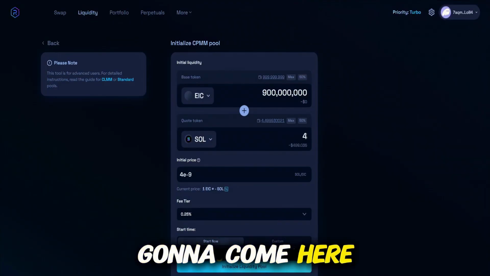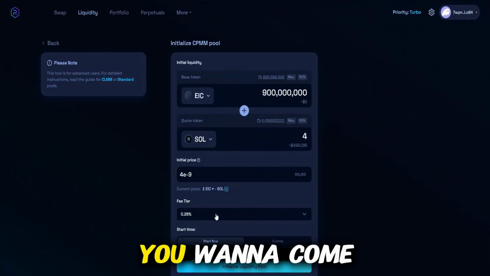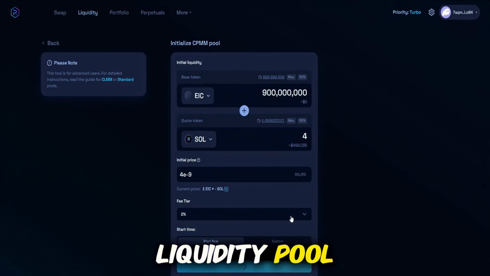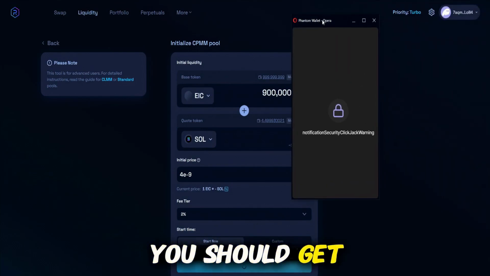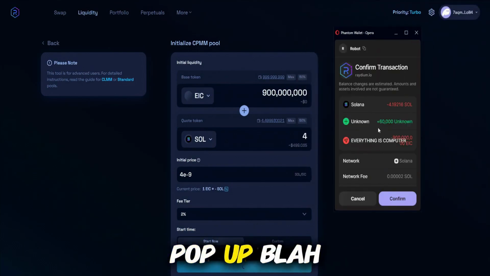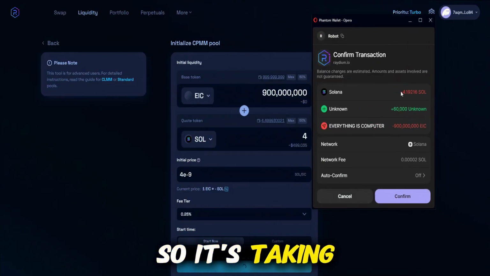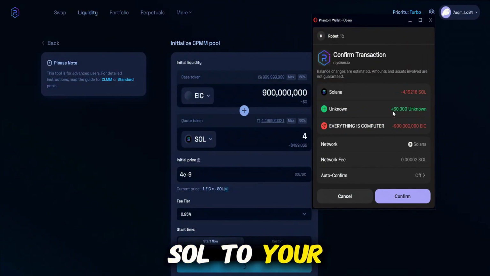Okay, so I'm going to come here and select 4 for Sol. You want to come here, select number 2, and then click initialize liquidity pool. Now just wait for this, you should get a Phantom wallet popup. Let's open this. Okay, so it's taking out from Sol to your tokens. They'll go 900. Okay, so click confirm.